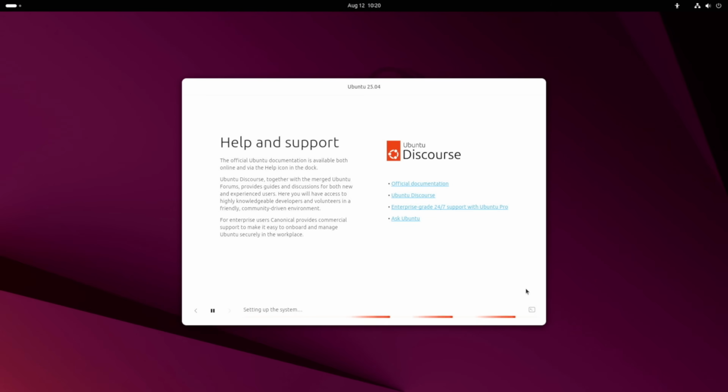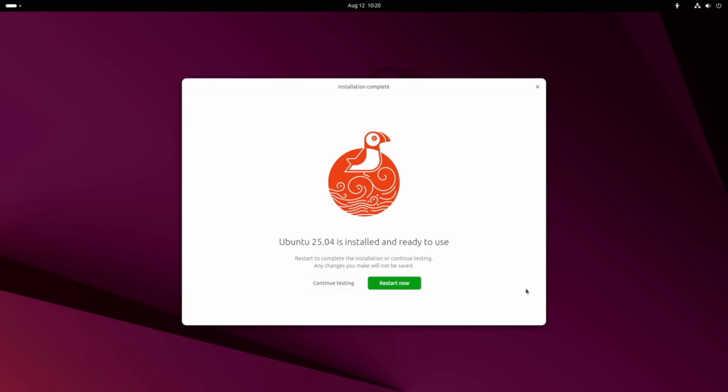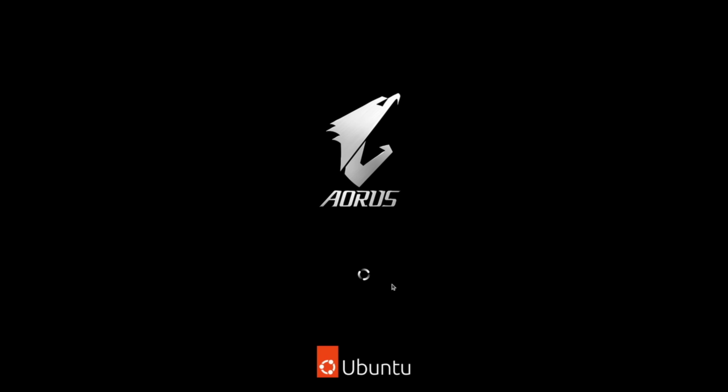Now we can leave the live USB version and boot into the proper operating system by restarting our PC. Before I click that button though, notice that it says we're ready to use. I'm going to revisit that claim in a moment.